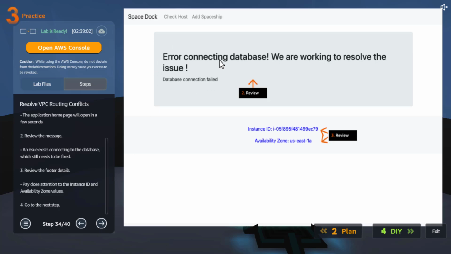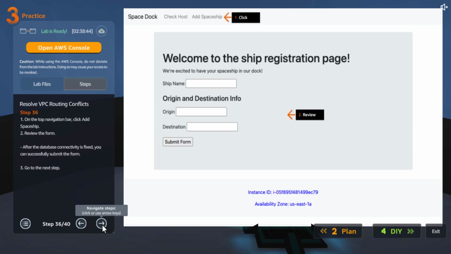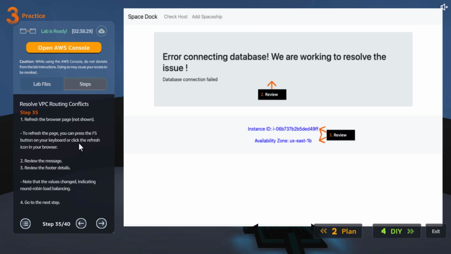Okay. Error connecting database. We are working to resolve the issue. Who is working? I am working to resolve the issue. Review the instance ID and the availability zone. And if you refresh it, it will go and talk to the other one. So you are unable to connect to either of those availability zones. Okay, what happened? Click add spaceship, and it is opening this one. I think this is the application's one, I am assuming. I didn't fix it.